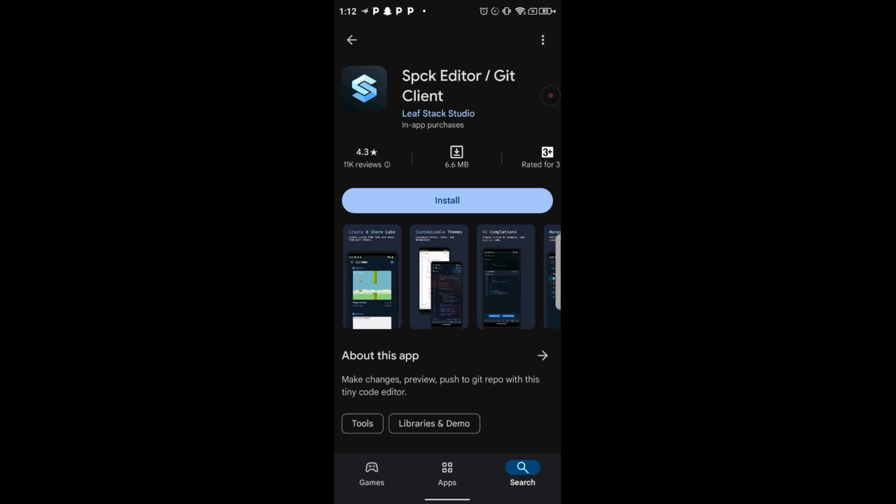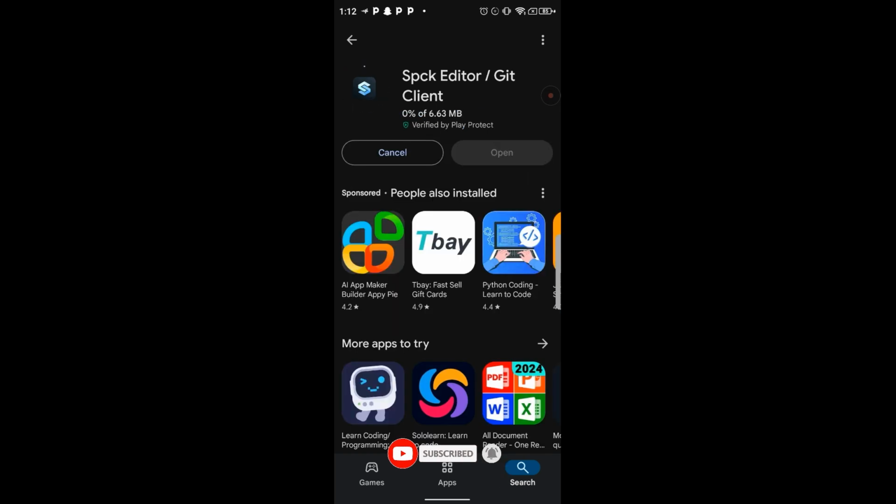The app may request certain permissions to function properly. Review the permissions and tap Accept if you agree. The app will start downloading and installing. This process may take a few minutes depending on your internet connection and the app's size. Once the installation is complete, you'll see the Open button. Tap it to launch the app for the first time, and it will launch the SPCK Editor.